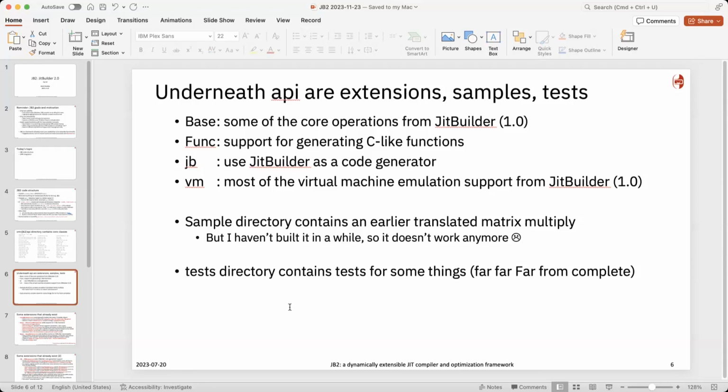So base, for example, includes some of the core operations from JitBuilder, like all of the base arithmetic operations are there, which by all I mean add, sub, and mul. Load and store are there. The ability to load fields out of structs and define struct types and pointer types and all that sort of stuff. All of that is there in the base extension.